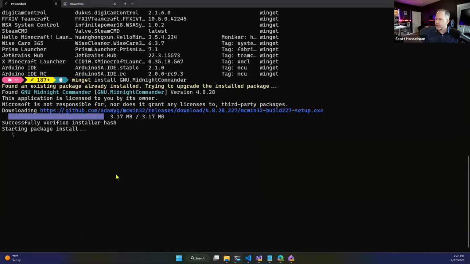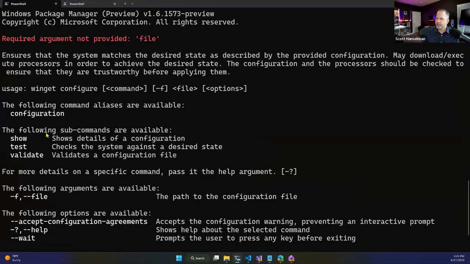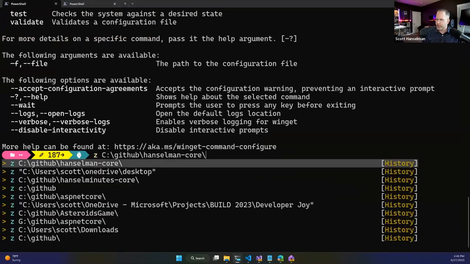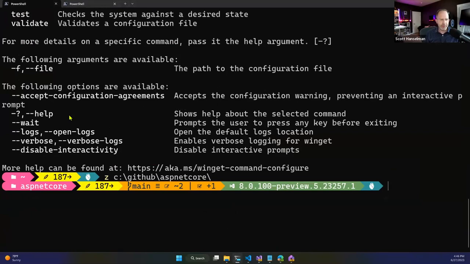Okay, so Winget configure, though, is a little bit more interesting. And Winget configure is desired state configuration that is usually used within the context of a repository. So if we go over to ASP.NET Core, and I want to point out how you see me moving around in the PowerShell right here.